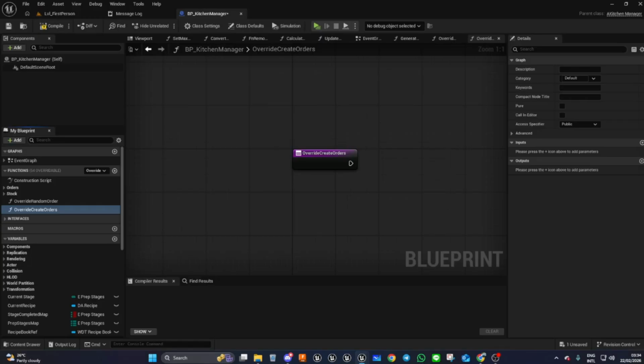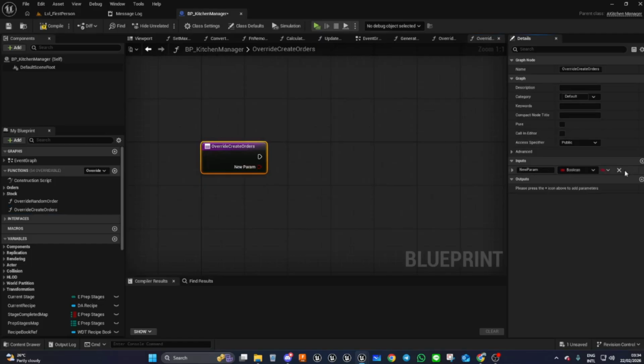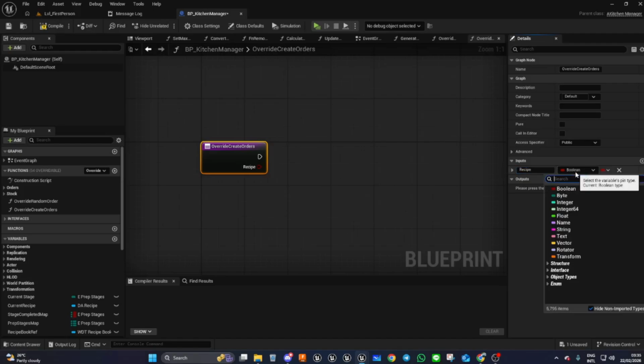Sorry, I'm just seeing which one we need to do first, because one calls the other. I just can't remember which way around I did it. Okay. So the first one we need to do then is the override create order. One we've got open here. We need an input, and it's going to be the recipe that we want to choose. Recipe, recipe, and it's of our type DA recipe.